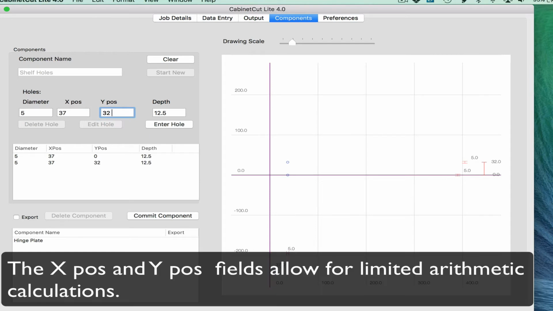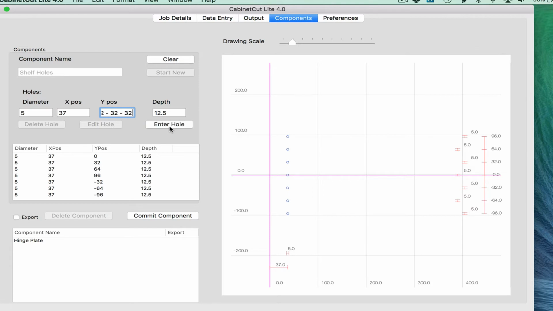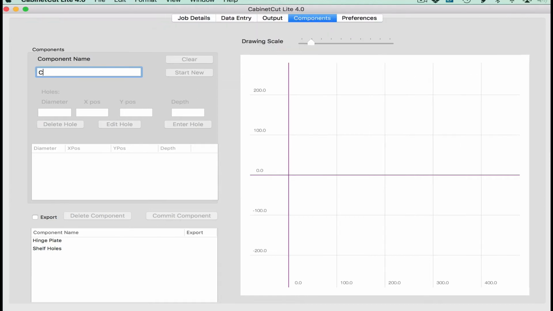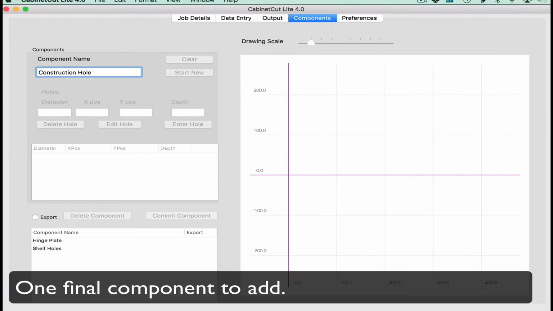The XPOS and YPOS fields allow for limited arithmetic calculations. Once we commit this component, you can see it added to the library. One final component to add.